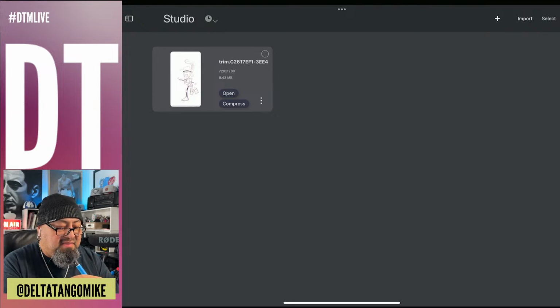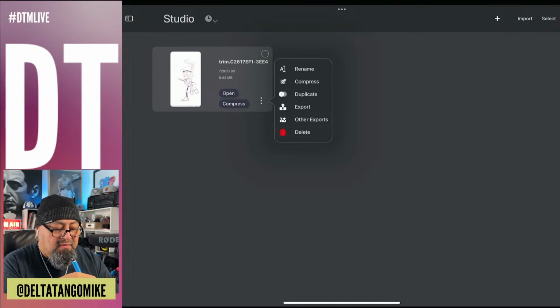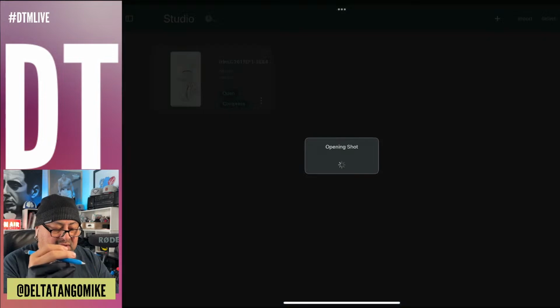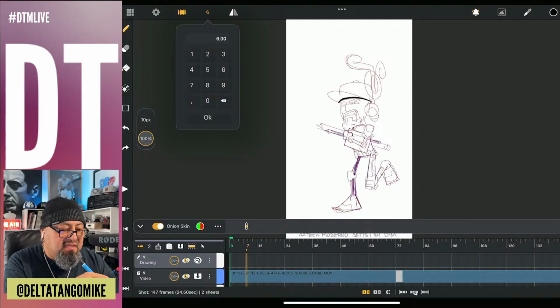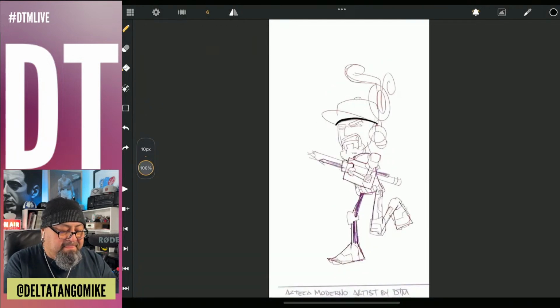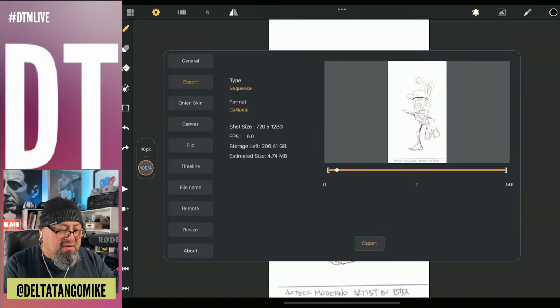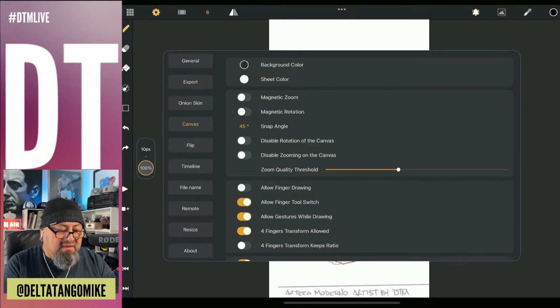It says 720 by 1280. That's not what I want. Let me see. Compress, duplicate, other export. No. Let me see. Open. This is the wrong size. How do I resize? It's 6 frames per second. What is that? That's the timeline off and on. Looking at the canvas. There we go.